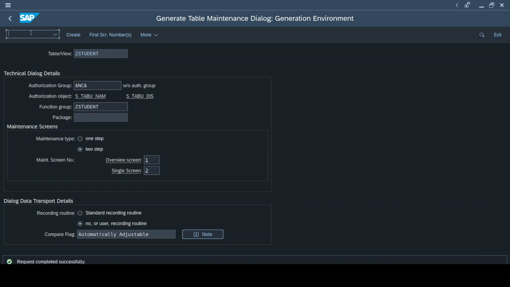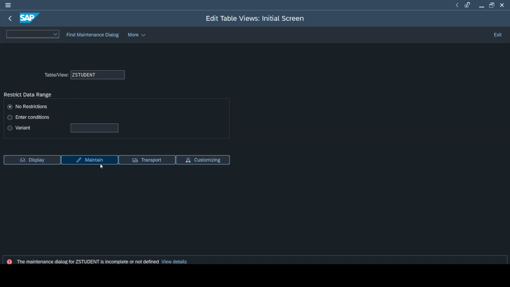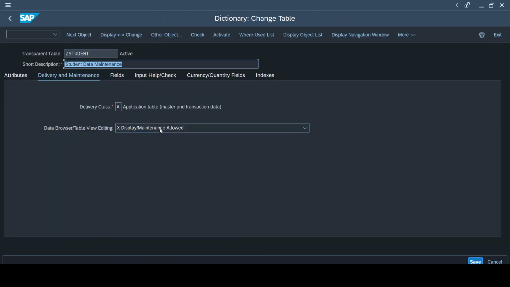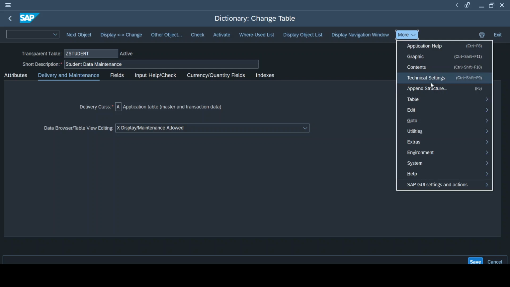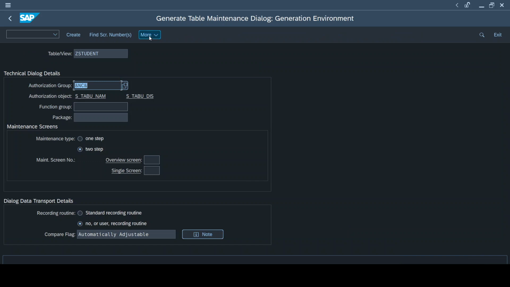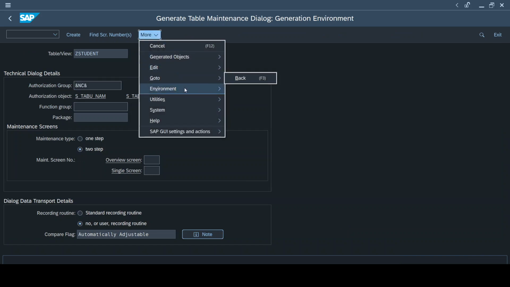So what happens when I delete the table maintenance generator? I go to SM30, I try to maintain this table. It says the table maintenance dialog for the student is incomplete or not defined. Yes, because I have deleted it. So please understand, maintaining option here doesn't guarantee that you can go ahead and maintain it. So you are just dictating the database that this table is eligible for display and maintenance. However, for the maintenance purpose, you need to generate the relevant object. Okay.